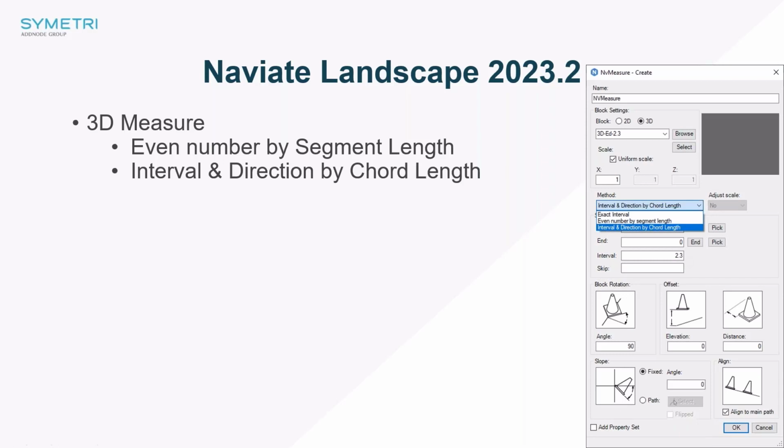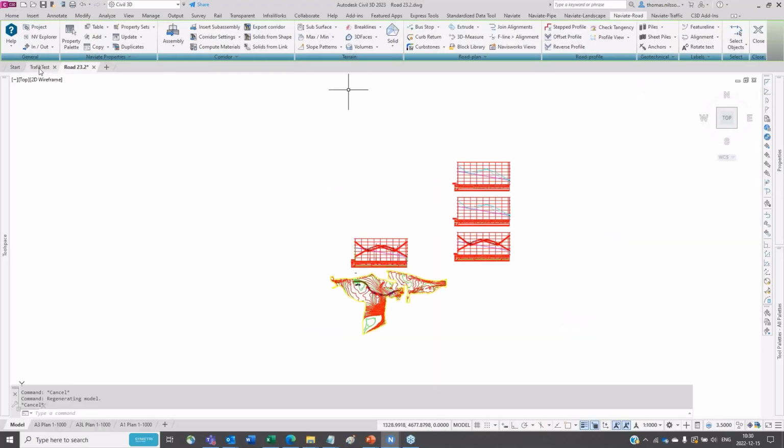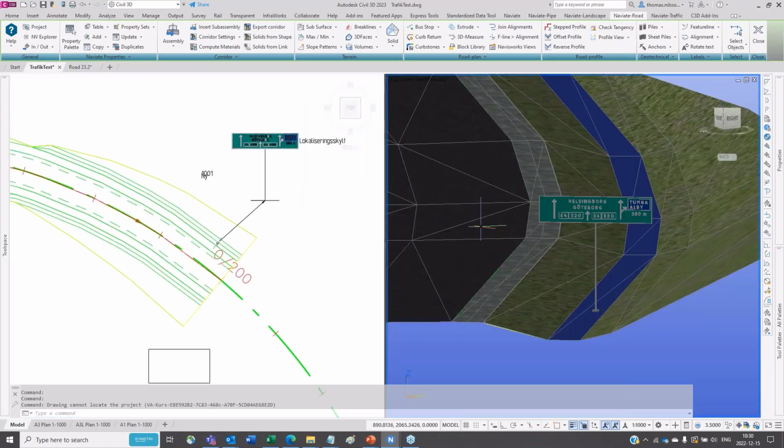So for instance, if you have a 9 meter long segment and you say a 5 meter interval, we're going to insert objects at 0, 4.5, and 9. So we make sure that it's an even number by that segment. And interval and direction by chord length. This is interesting because it makes the objects connect by the length of a chord. I'd better show that one. It's very tricky to explain, so I'll use this drawing here.